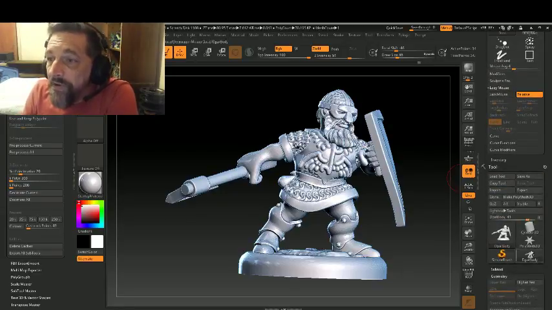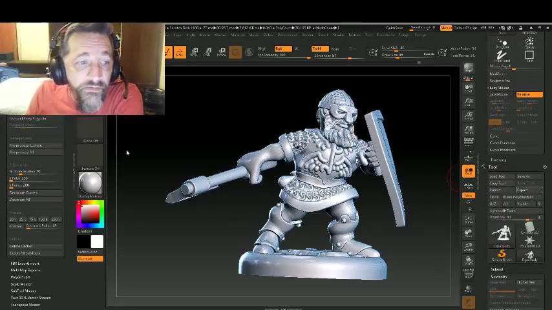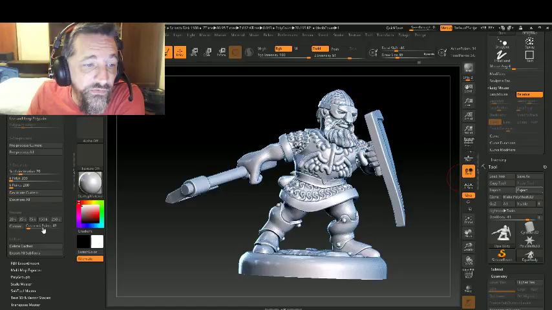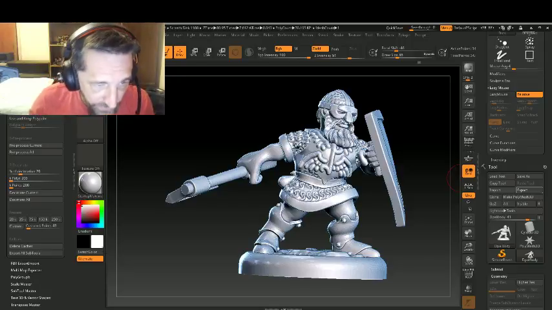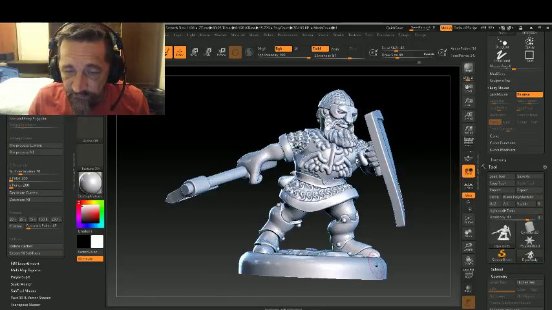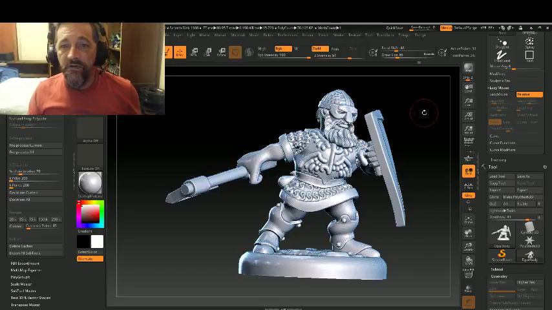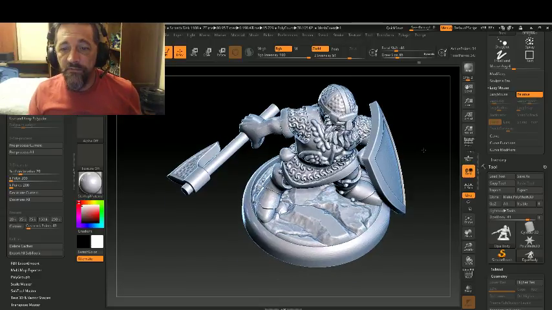So now I'm going to go ahead and export this to my broadcast, new dwarf paladin figure. Save. With his nice little rocky base, because he's probably underground.